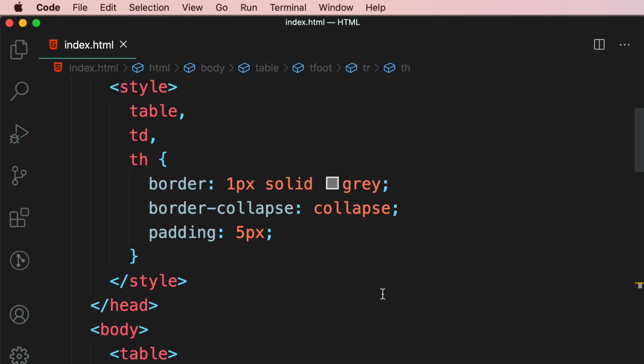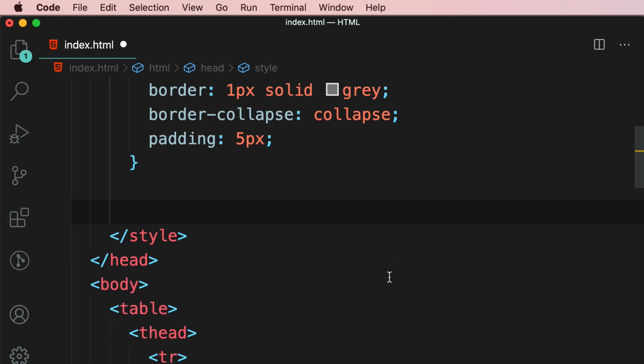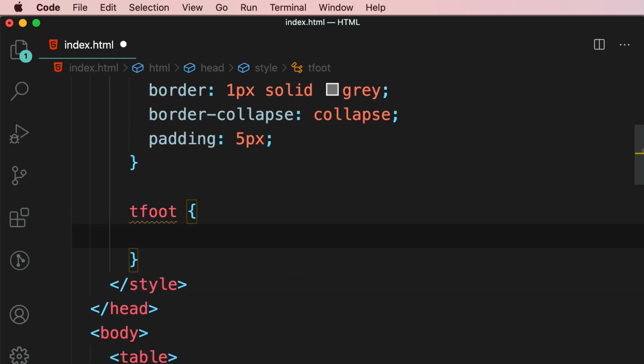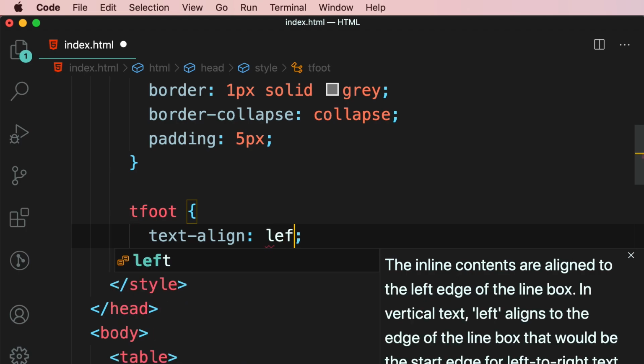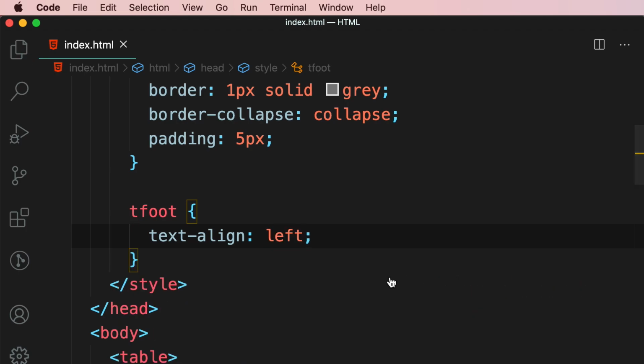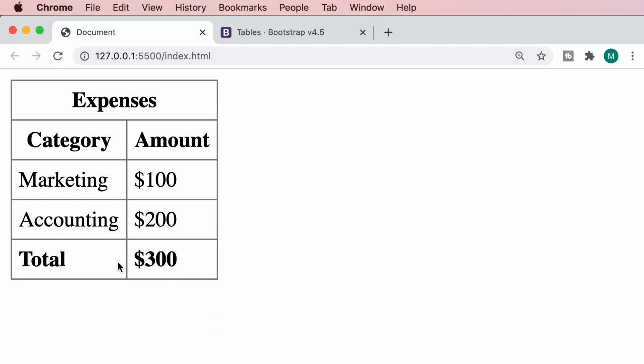Super easy. Back to our CSS, we want to define a rule for the T-foot element. Here I'm going to set text align to left. And now, all the cells in the footer are aligned to the left.